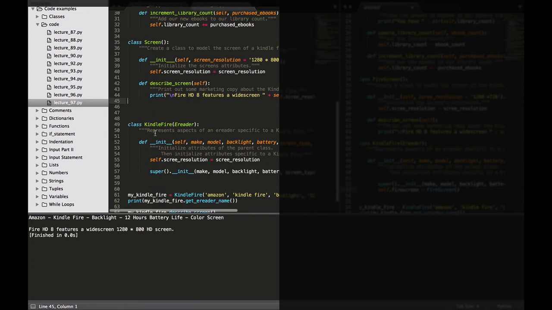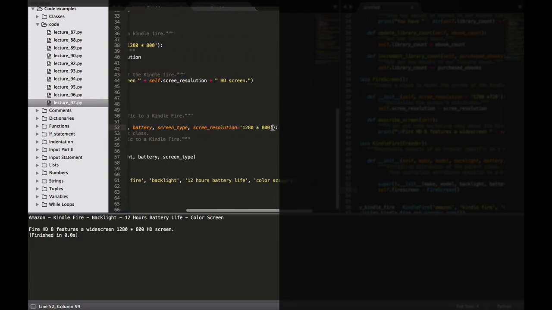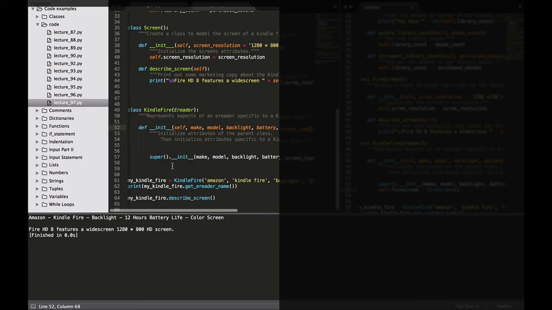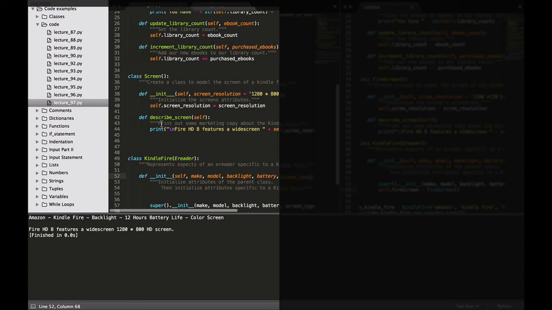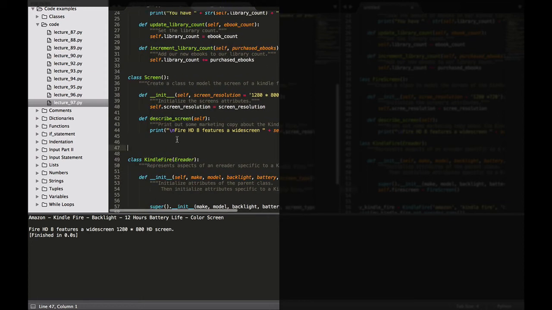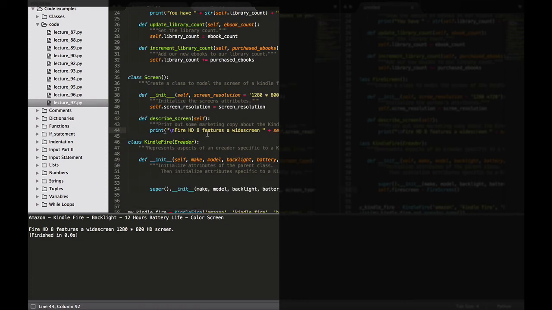There we go. And just while we're here, there's a couple of things we need to do in our Kindle Fire class. We need to remove this line 55, because we have put that in line 40. Take that out. And now in our init method, we don't need screen resolution here either, because we've put that into its own screen class. There we go. Those couple of details removed, and we've added in our describeScreen method. Now, let's just remove these blank lines here to clean it up a little bit. Perfect.